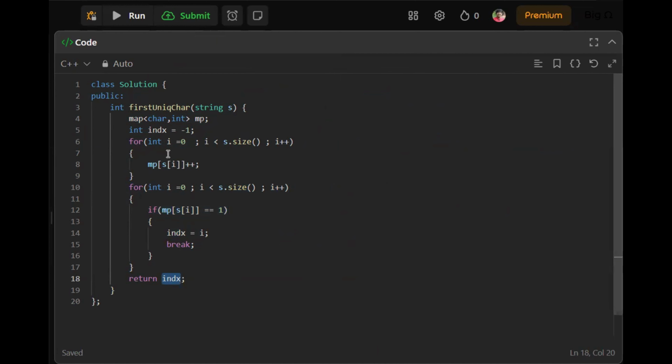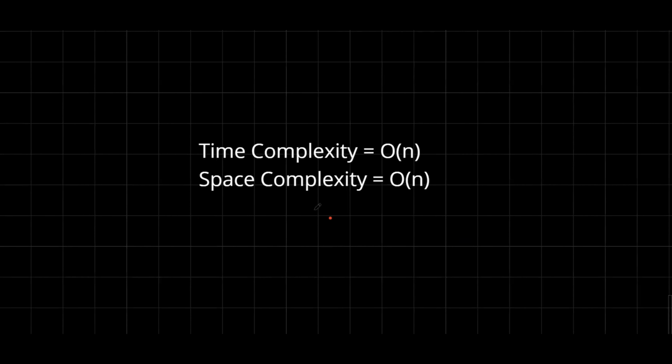Now let's move on to the time and space complexity analysis of this program. In this program, the time complexity is O(n) because we are iterating over each character in the string, and the space complexity is also O(n) because we are using extra memory to store the frequency. In the worst case, the size of the extra memory can be equal to the size of the input string. So here, the space complexity is also O(n).